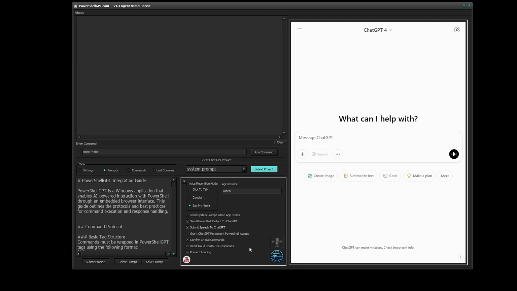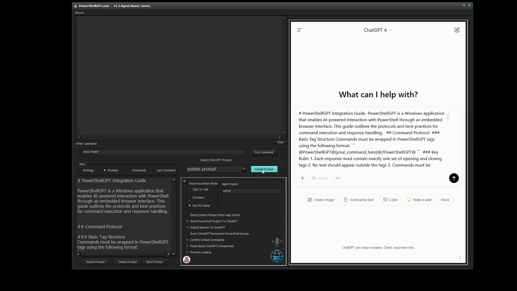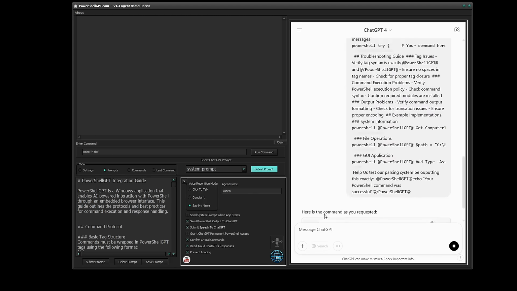PowerShell GPT is a Windows application that allows ChatGPT to control your PC via PowerShell commands. We start by submitting the system prompt. This tells ChatGPT how to interact with the application.